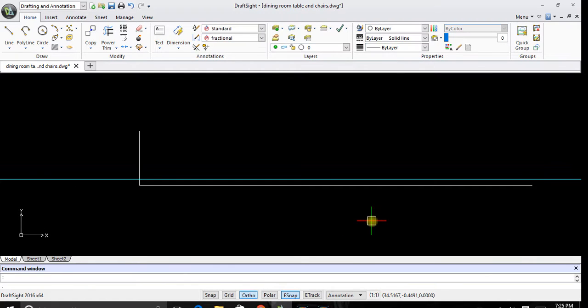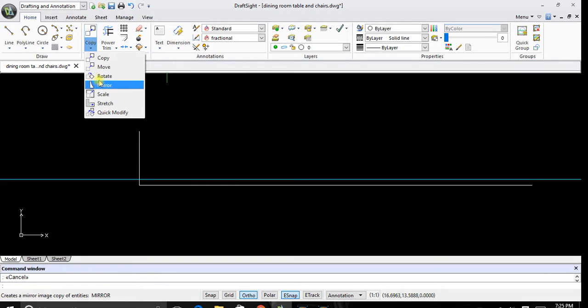Now typically the bottom of the top of a table will be 28 inches from the floor. So what we can do is we can take this line and move it up. And here's how we do that. A couple ways to do it. First you need to find the move command up here. And there it is.